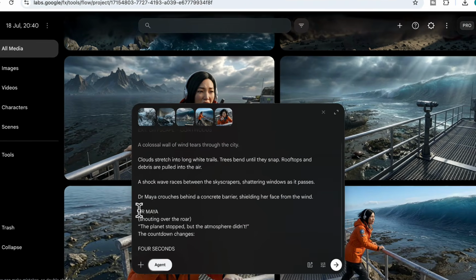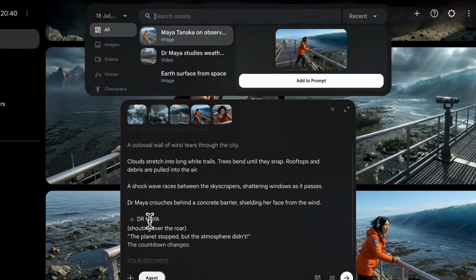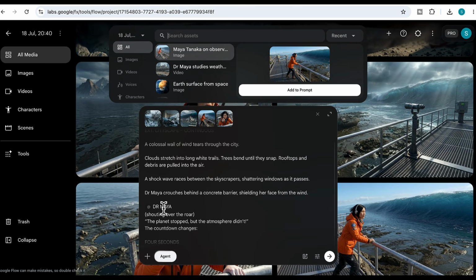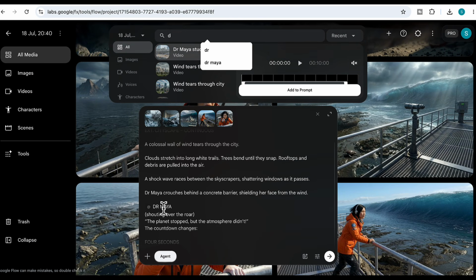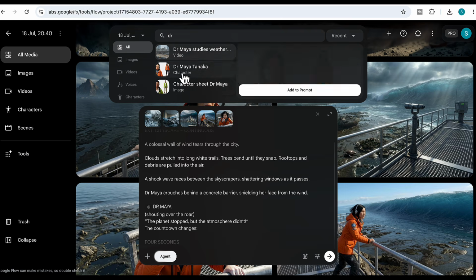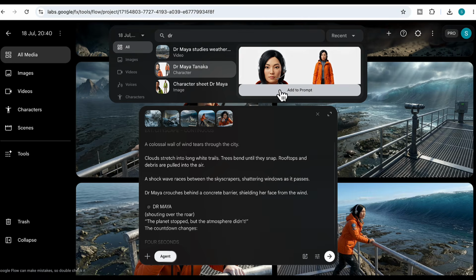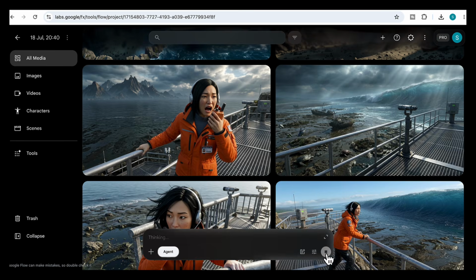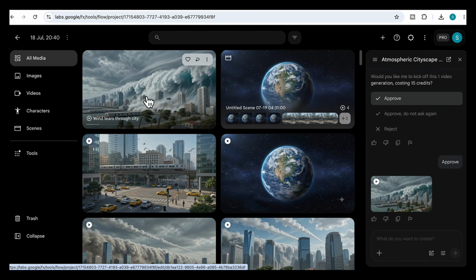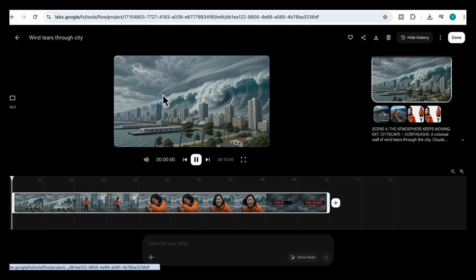Now one important tip here is to come to where Dr. Maya's voiceover is and type the @ symbol and select her character. This helps Storyboard Studio understand exactly who should appear in the shot and keeps her voice and appearance connected to the asset we created earlier. Okay, once all that is done, we can now generate. Once the scene has finished generating, click play to preview the result.